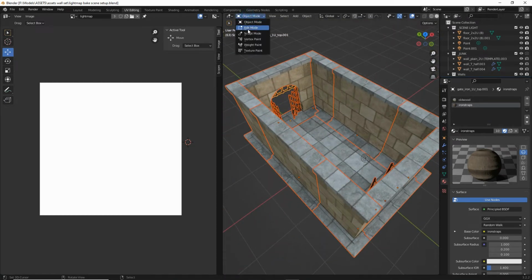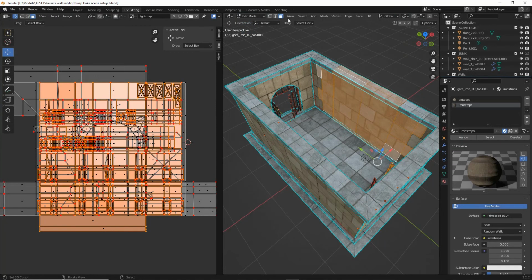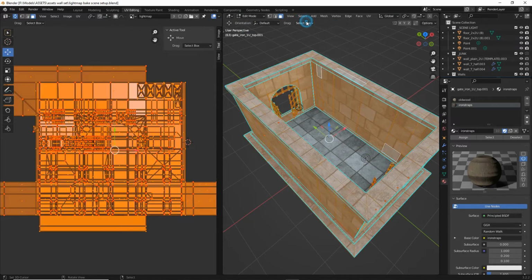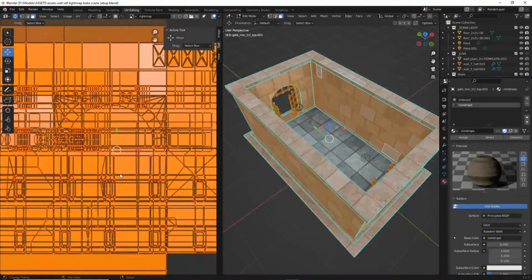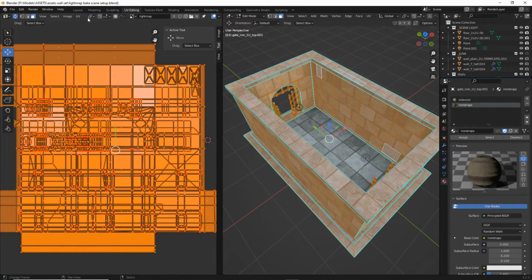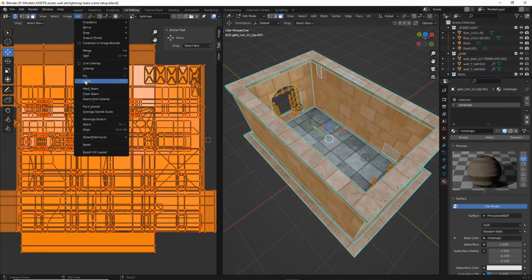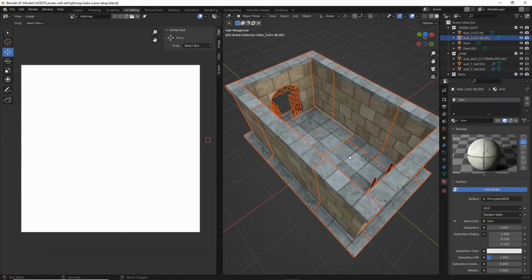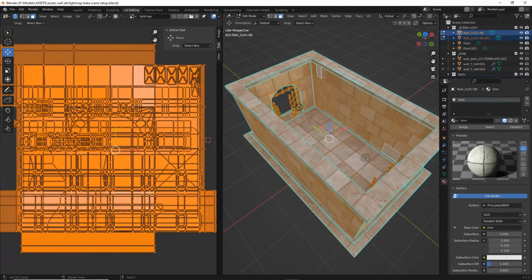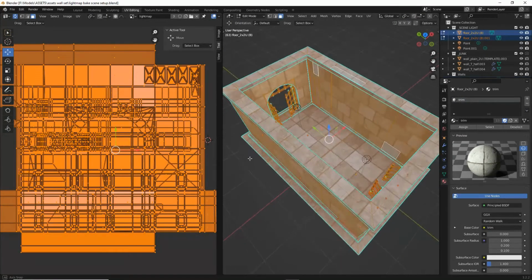Toggle back into edit mode. Select all. Make sure any pinned UVs are unpinned. Again, make sure we've got all the objects selected and that we've then selected all the objects' UVs that are going to be baked.